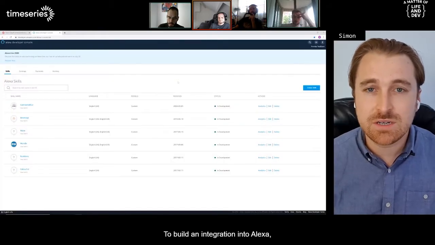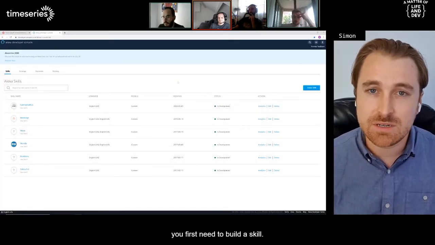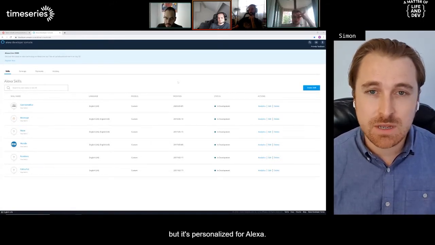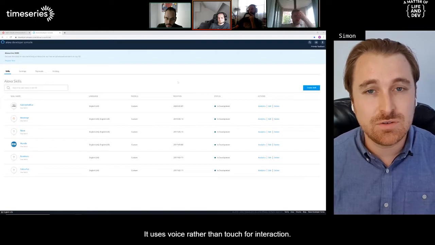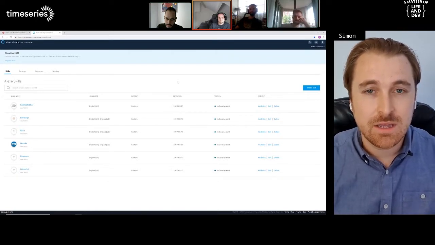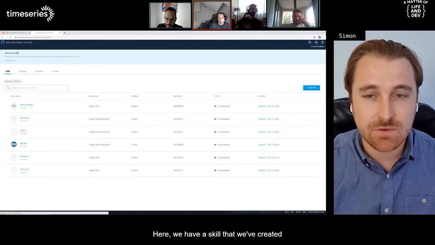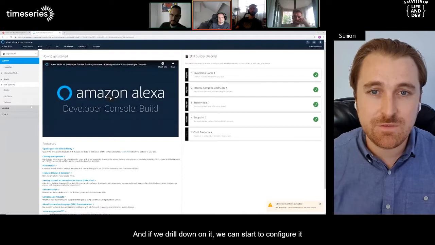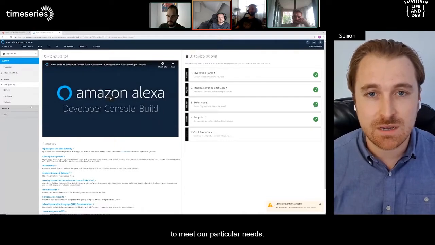To build an integration into Alexa, you first need to build a skill. A skill is like an app on the App Store, but it's personalized for Alexa. It uses voice rather than touch or interaction. Here we have a skill that we've created for our connected car journey. And if we drill down on it, we can start to configure it to meet our particular needs.